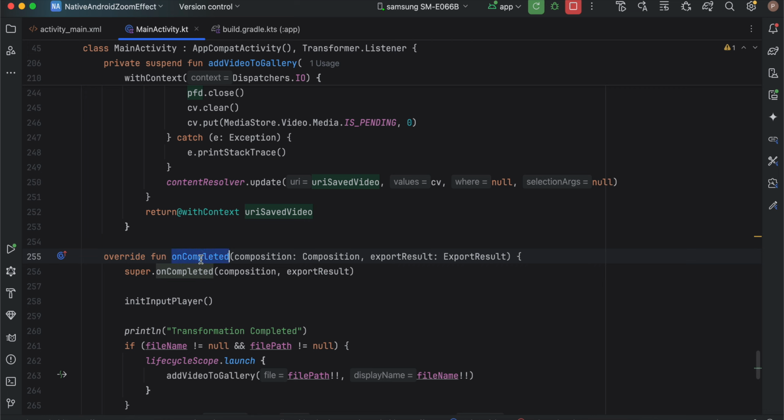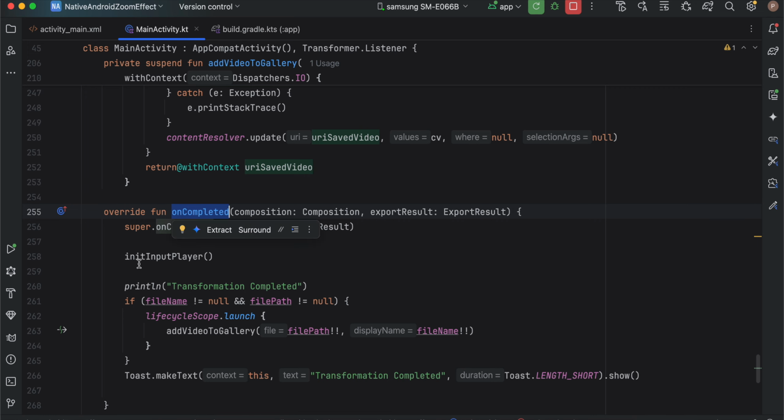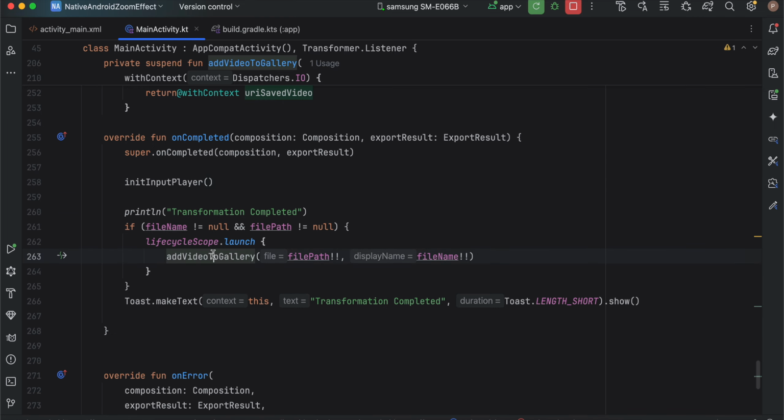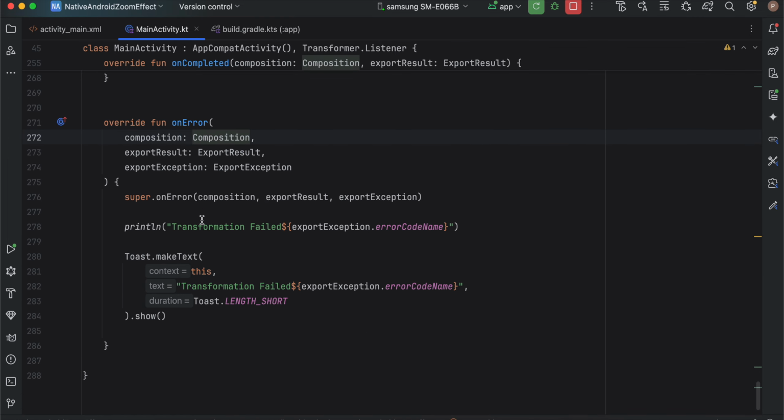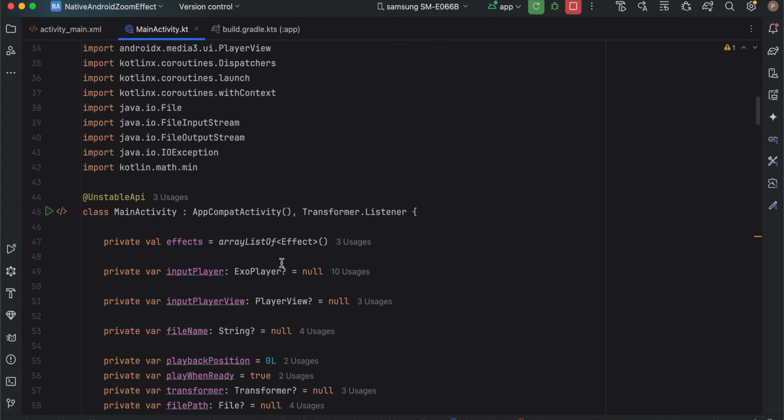Then here we have this on completed callback. So this is also another helpful method if you want to know when the video finished transforming or has finished applying that particular effect. So once it has finished, we initialize our input player, we save the file to external storage, and in case of on error, we just display a toast message and print whatever error is present. Okay, now let's see how to apply the second effect, right?